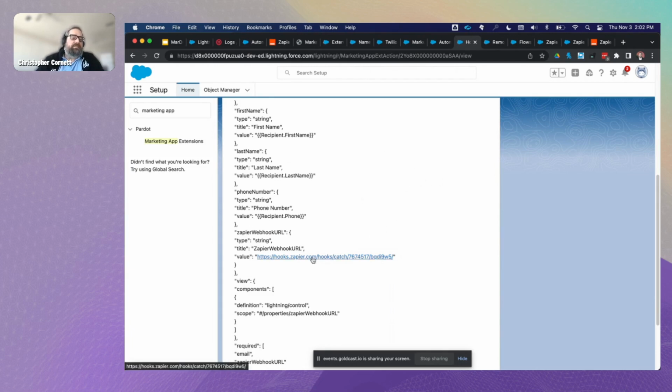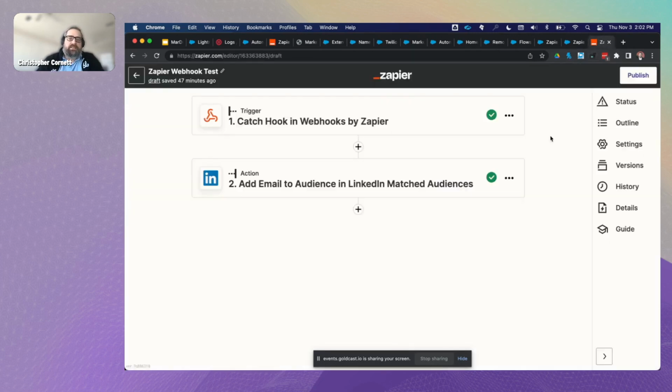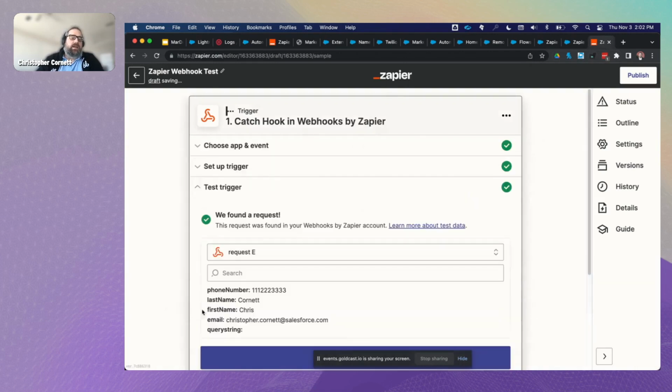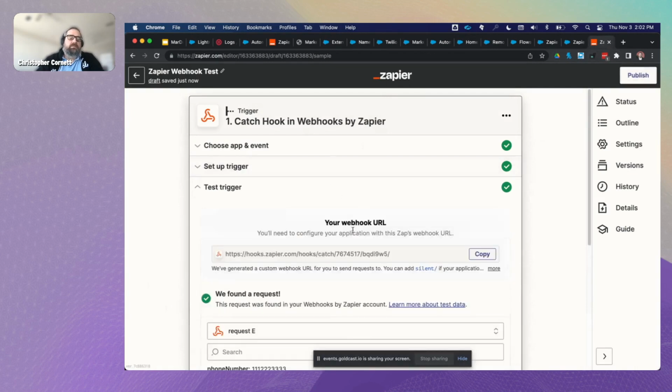So where do you get this information from? It's actually within the Zapier system. So when you set up a catch hook in webhooks, you go to test, and it actually sets up a webhook for you. So really, this is what the marketer would copy and input into this external action.